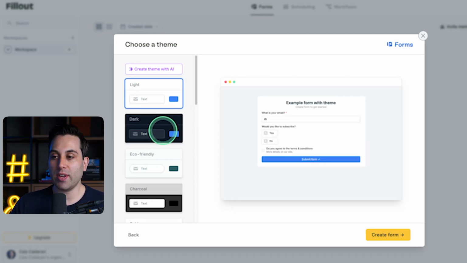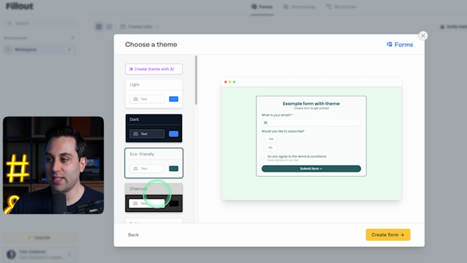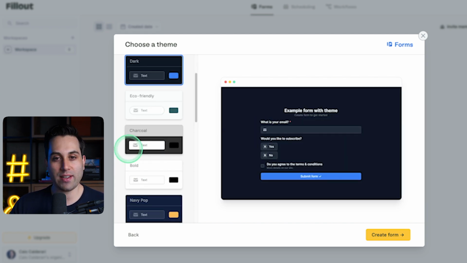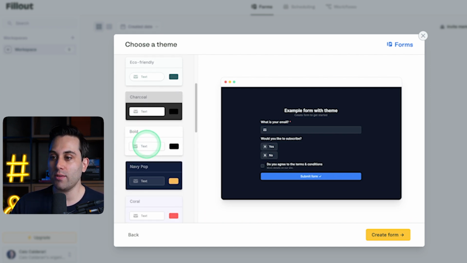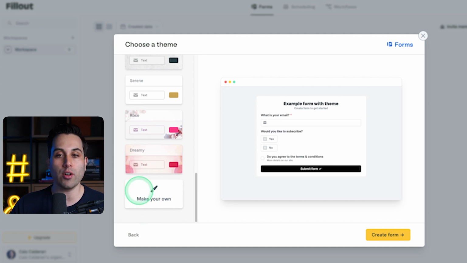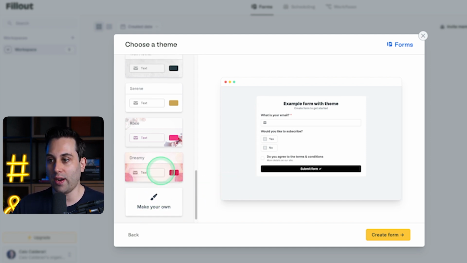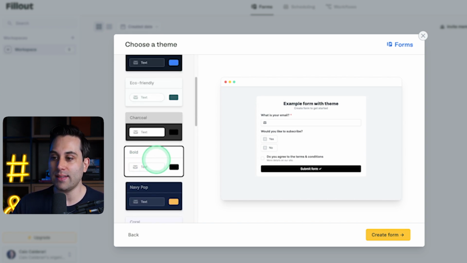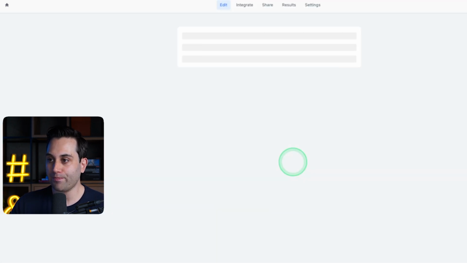Here on the side, we can choose different colors and themes they provide us out of the box. So if you find one that matches your specific brand style, you can just pick one of these options. And if not, you can also make your own and customize every detail of your form, which is very cool. Now for this tutorial, I'm going to go with a very basic and simple one. And I'm going to click create a form.